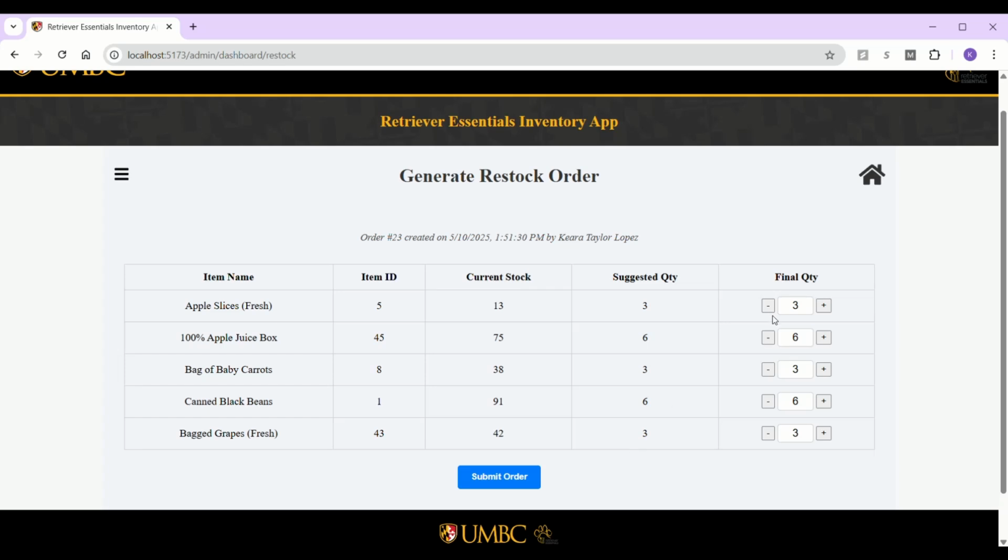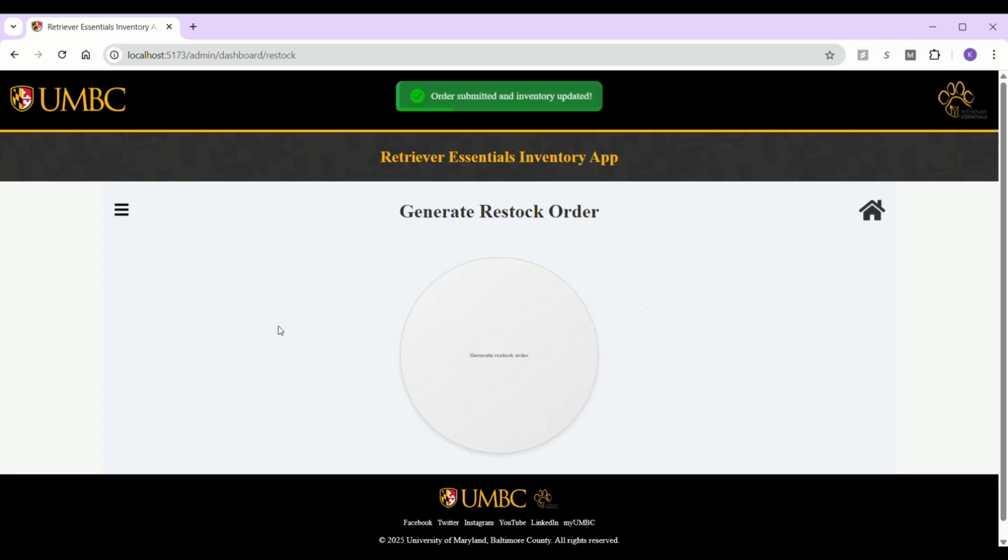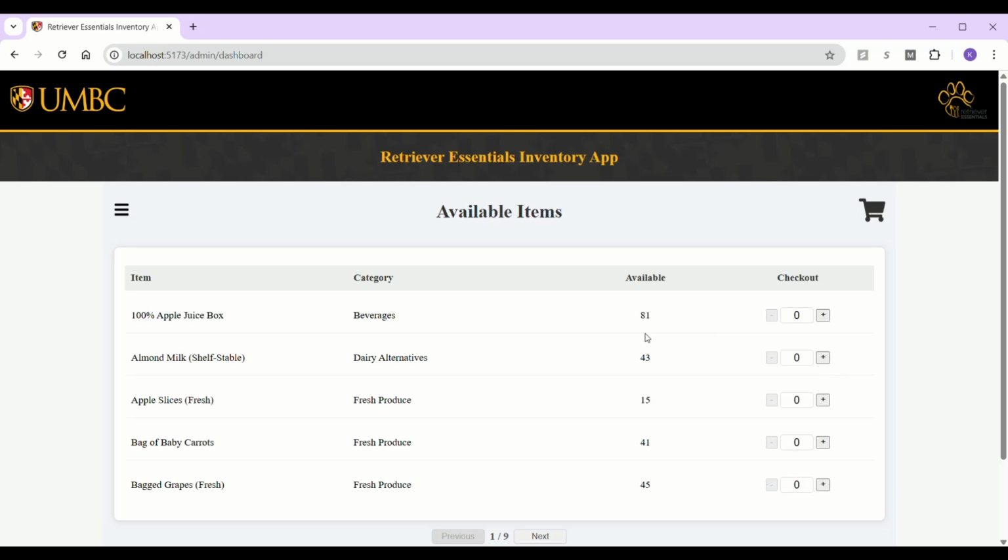And the cool thing is it helps you by auto-generating it, but you can update the final quantity. So we can order 2 instead of 3. You can do all of that. And we can submit the order. Order submitted and inventory was updated. It'll redirect you, and you can see this one up to 81.